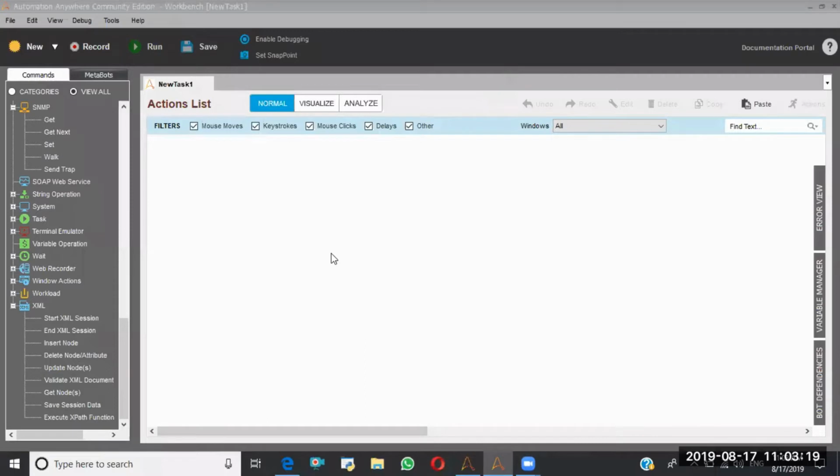Today we are going to discuss XML automation. Here we have a set of commands for XML automation. First, if we want to automate any XML file, we need to open that XML file. That means we need to access that XML file. For that, we first need to take the command called Start XML Session.